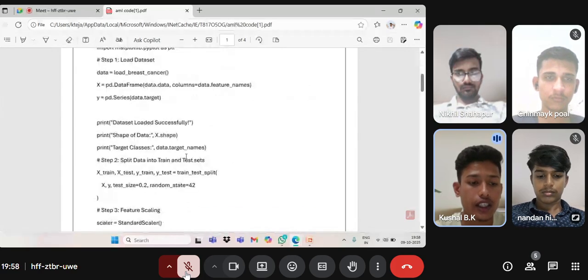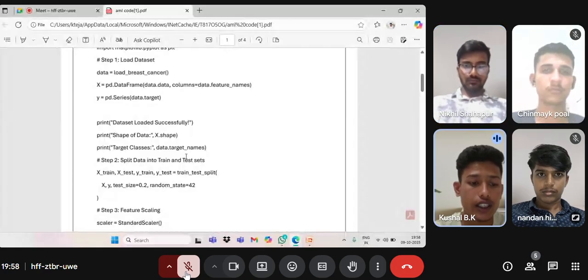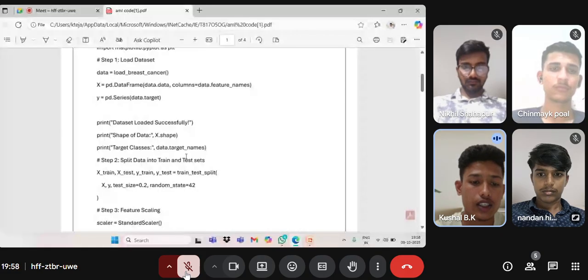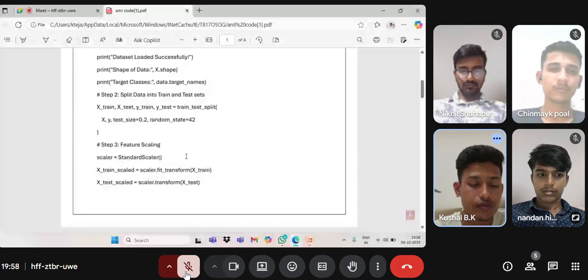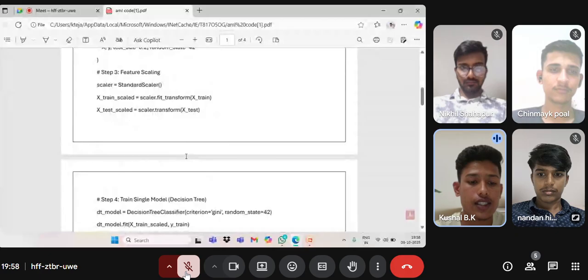Here we declare the X and y variables in step 2. Then we split the data into train and test sets. Here we are training on the data with the train-test split, and then the feature scaling: scaler is equal to StandardScaler. Next, the fourth step is to train a single model.